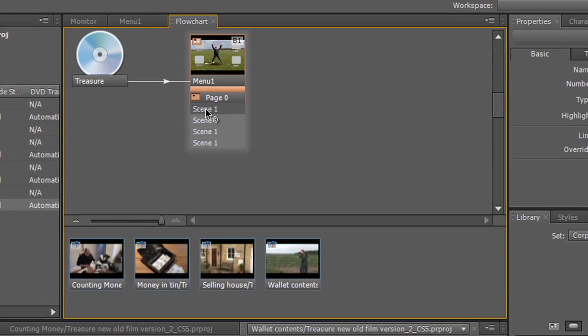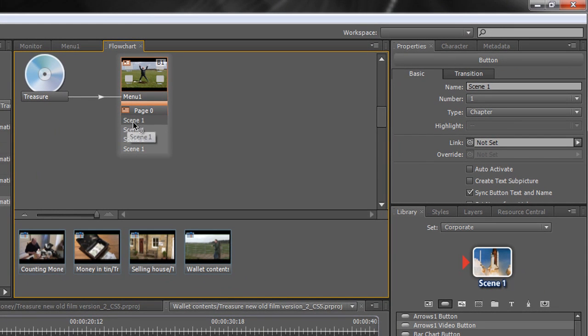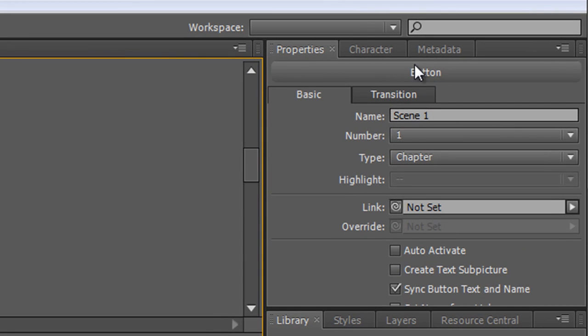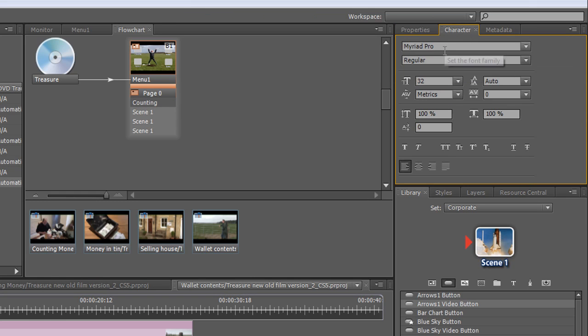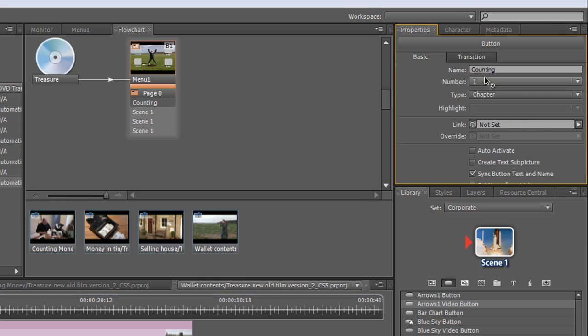So what you can do is click on the button, and when you click on the button, you'll see over here, you've got properties, says button. And at the moment, the name of the button is scene one. Well, just for instance, let's say the first one's got to be called counting money. So where it says scene one, select it and put counting. I'm not sure that counting money will fit in. And if you don't think they're going to fit in, what you need to do is go to the second tab where it says character, and you can change the font and the font size and all those bits and pieces in there. Anyway, I've got counting in there.